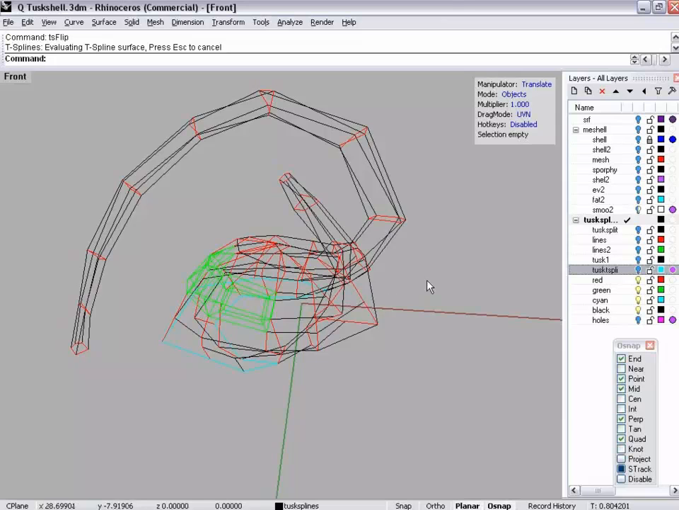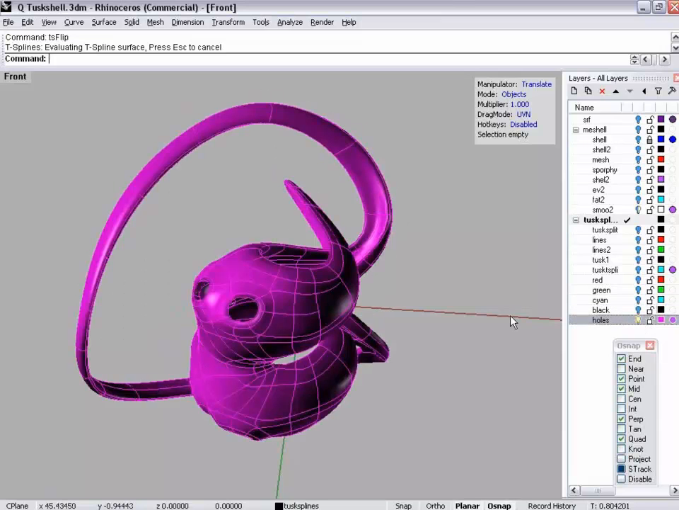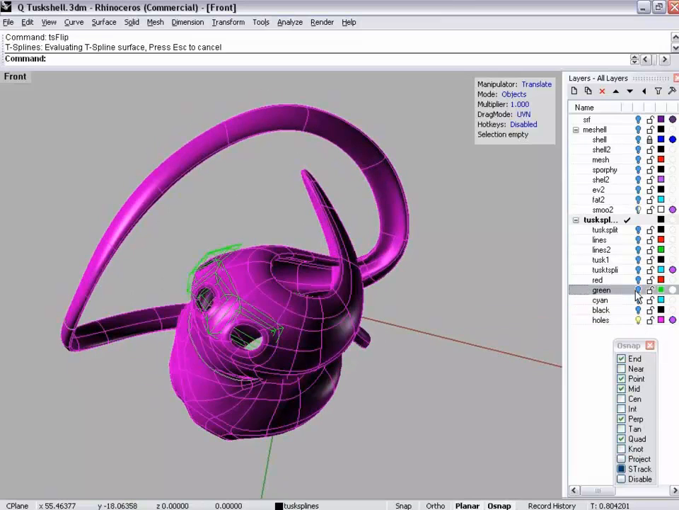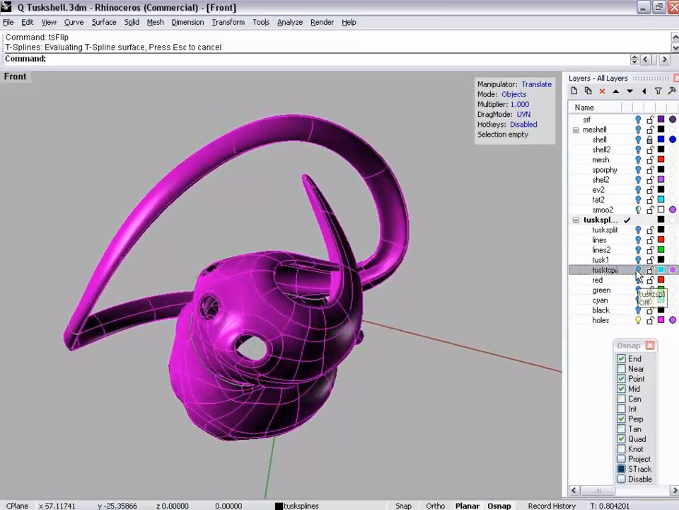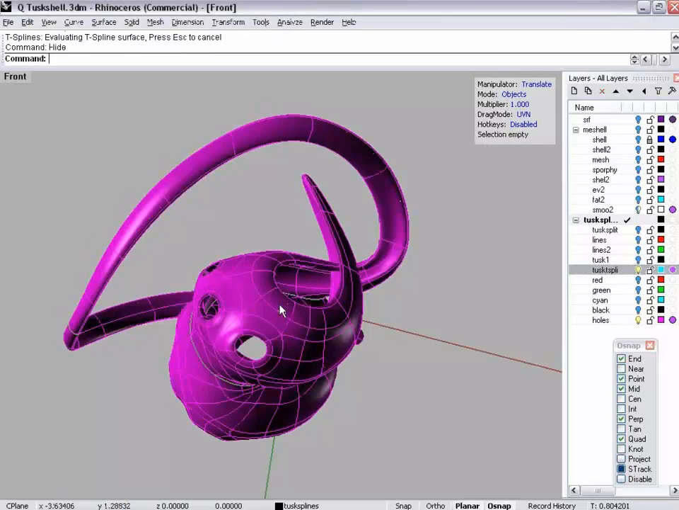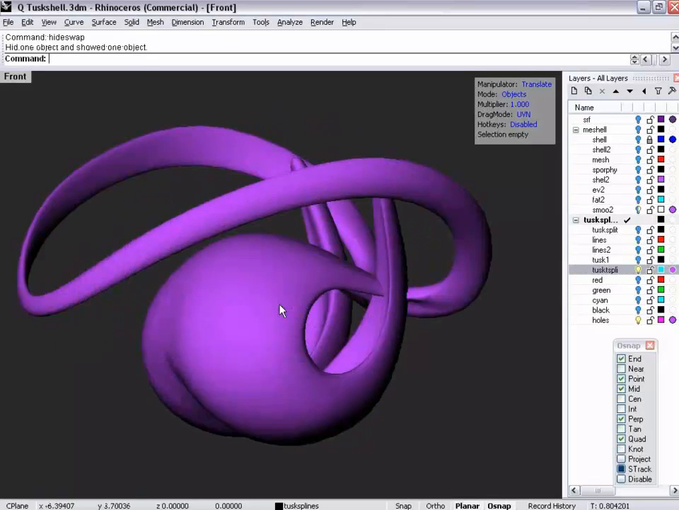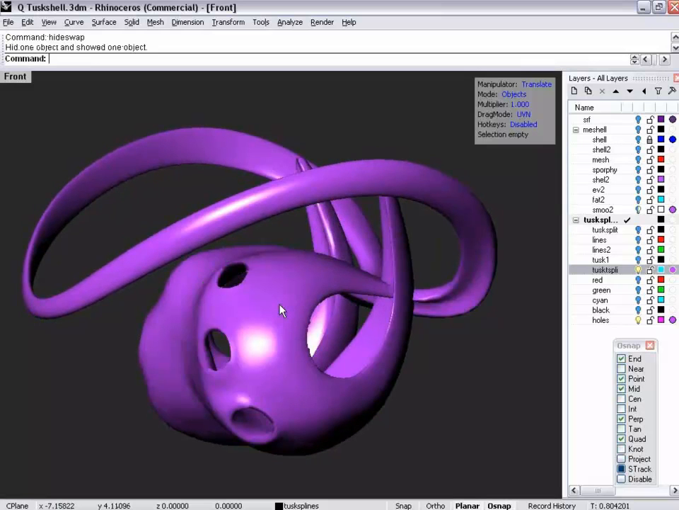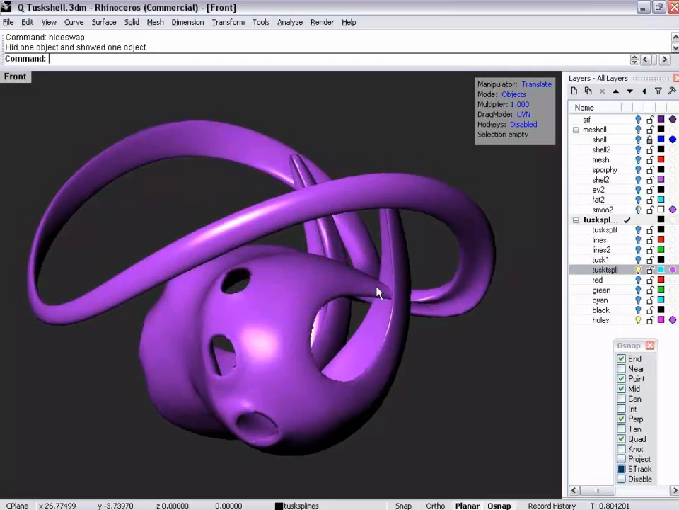T-Splines offers this ability to go back and forth between the cage and the object. And when it was done, it came out looking like this. You can see that it's acquired these holes as a result of these green lines in the cage. So I got from here to there purely as T-spline modeling, and you can see the object has acquired a great deal of subtlety between one of these and the other.